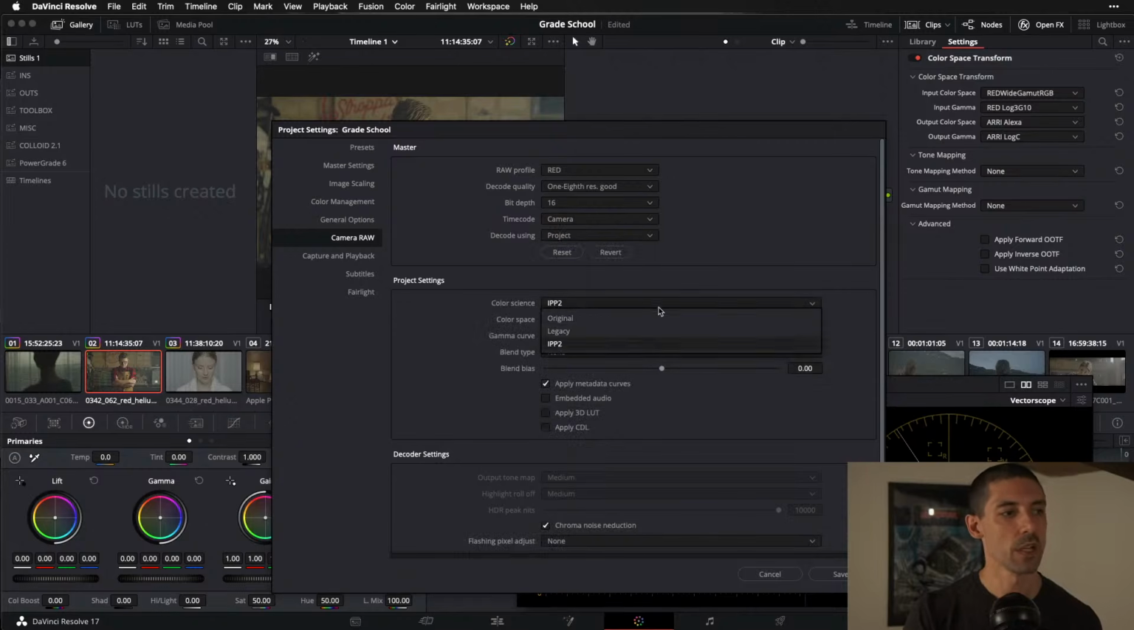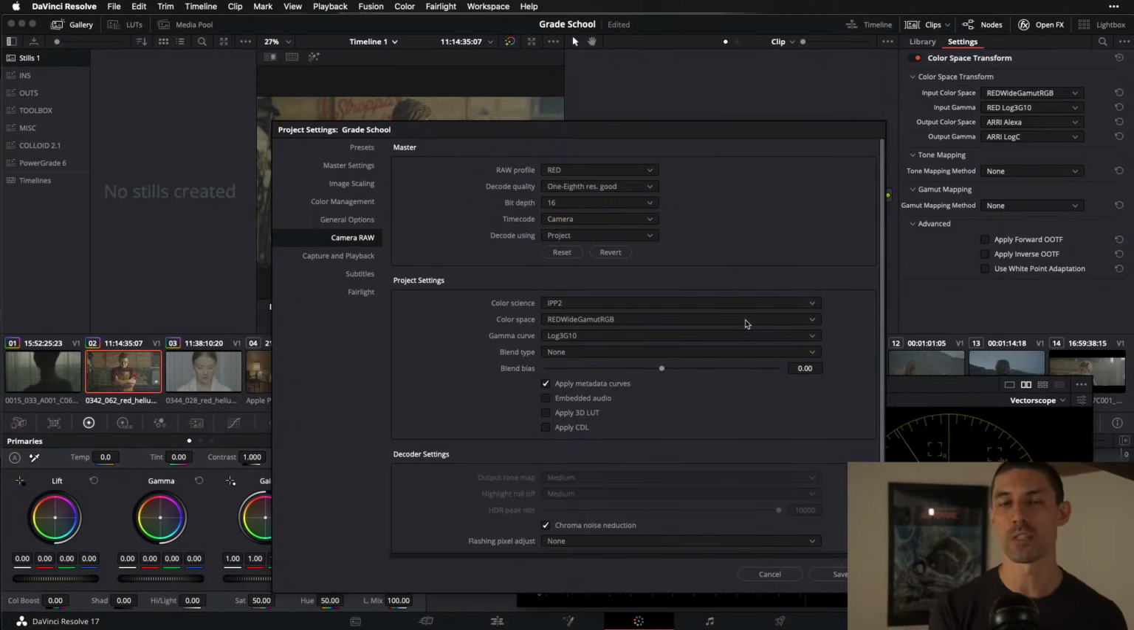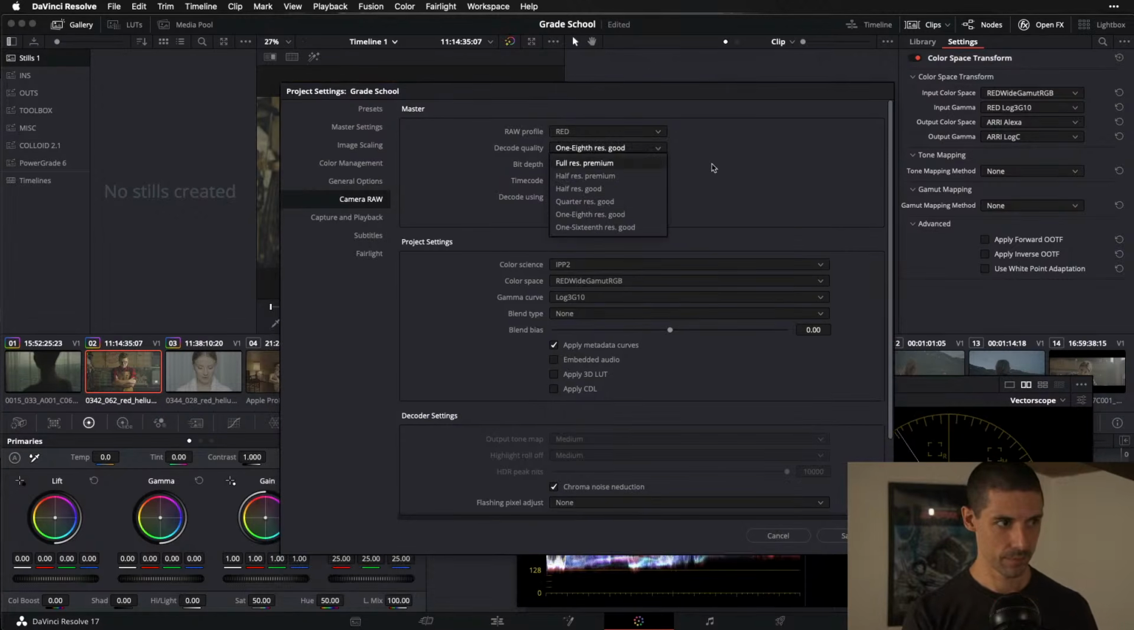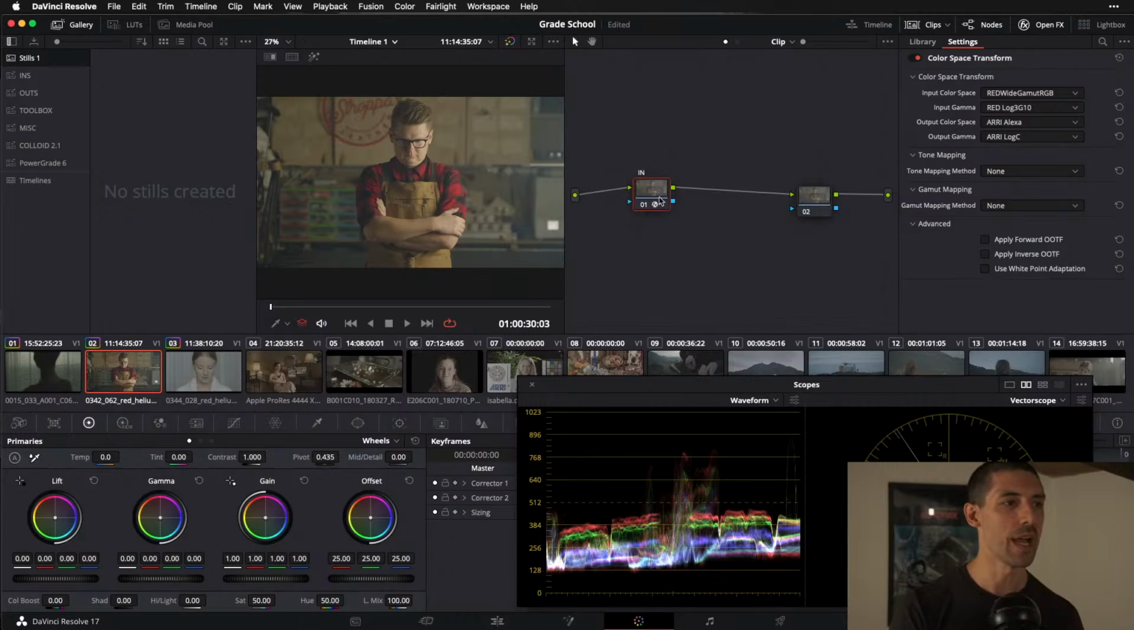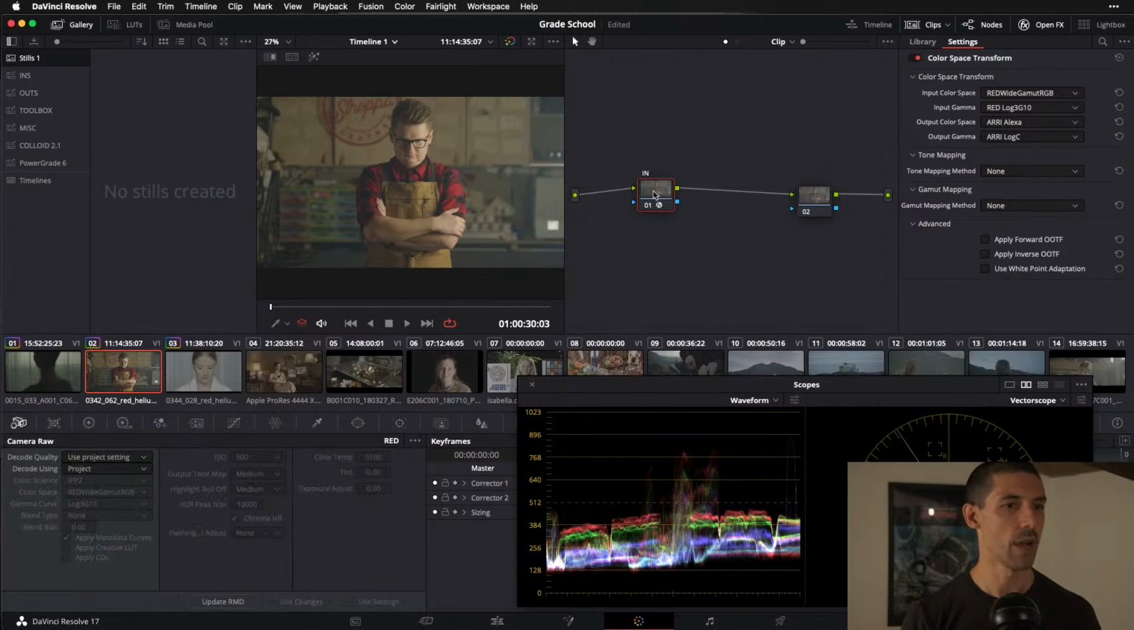So I do project, color science IPP2, color space RED Wide Gamut RGB, gamma curve Log3G10, which are the stock color gamut and tone curve for the IPP2 color system. So we're now debayering into that. I shouldn't decode at one-eighth res good. I'm going to do half res premium there, 16-bit depth. And then I'm going to tell it, whatever the operator set their ISO and their color temperature to, I want you to pay attention to that and debayer accordingly. So with that set up, I can now apply a single Color Space Transform that's going to take me from my input color space to my working color space.